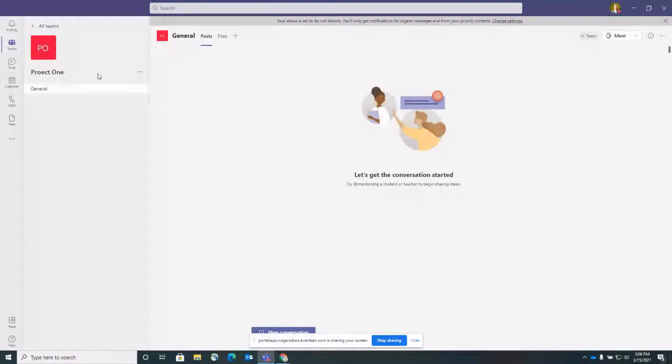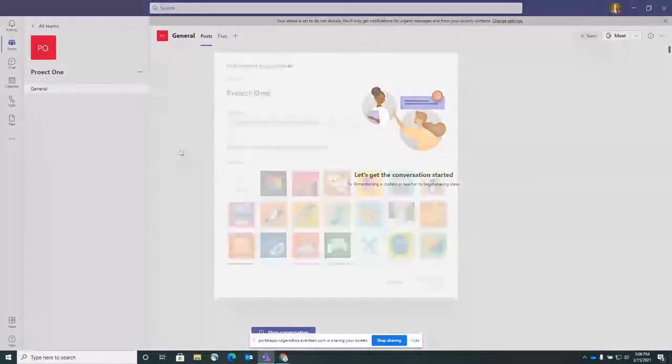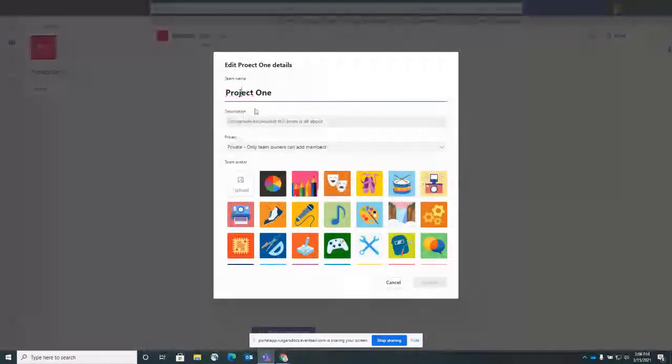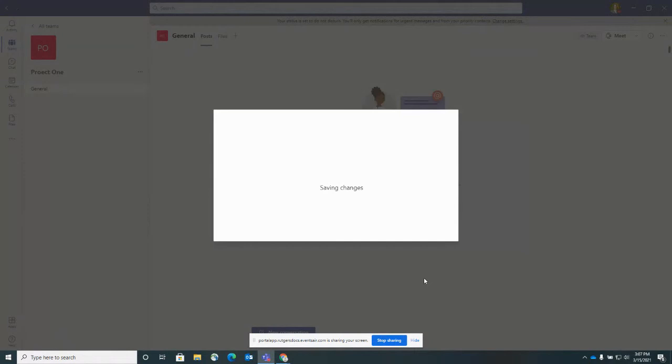So let's go to the ellipses and select that, and we're going to go to Edit Team. Here I can change the name of the team, I can add the description, I can change its privacy, and I can upload a little icon to give it a little something extra in the icon. So let's choose this one. If you have your own, you can upload a graphic from your computer and it will show up in this spot. So I'm going to update.